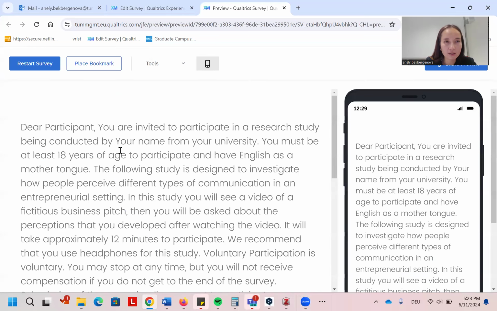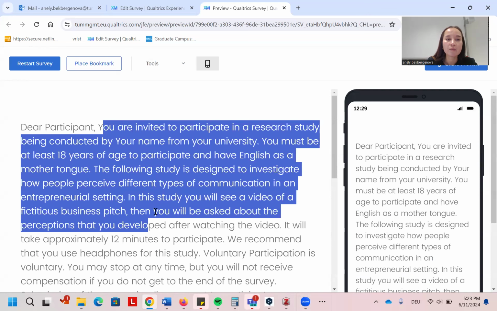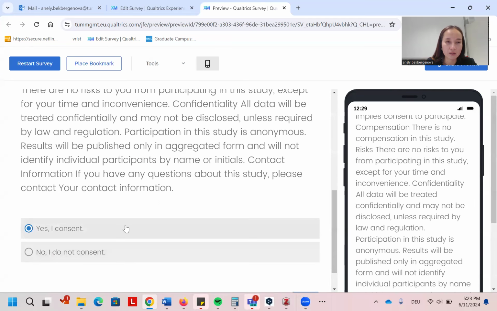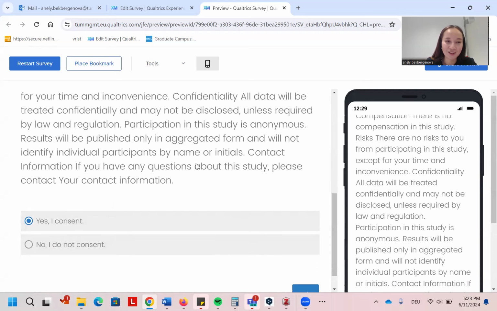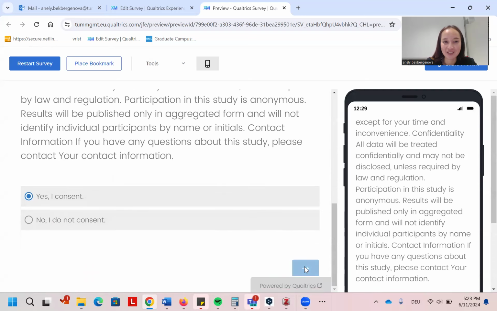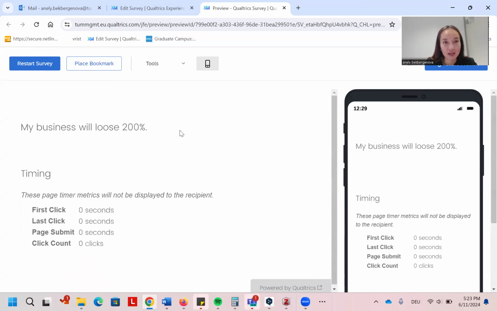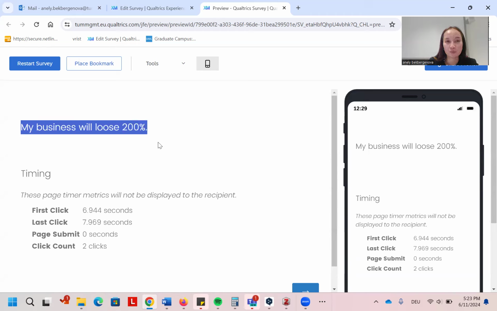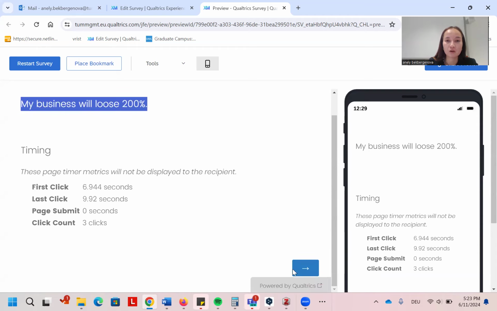Of course, this block of text is a little bit indigestible, so I highly encourage you to play with the formatting, maybe split it into paragraphs, but for the sake of this example, I'm going to say, yes, I consent, and imagine that I read everything. Sorry, guys. So I go forward. And now I read speech 2, I believe, so my speech will lose 200%. Wow. Now I'll go forward, but the final participant will not see the timing. I just get to see this as the user of Prolific.